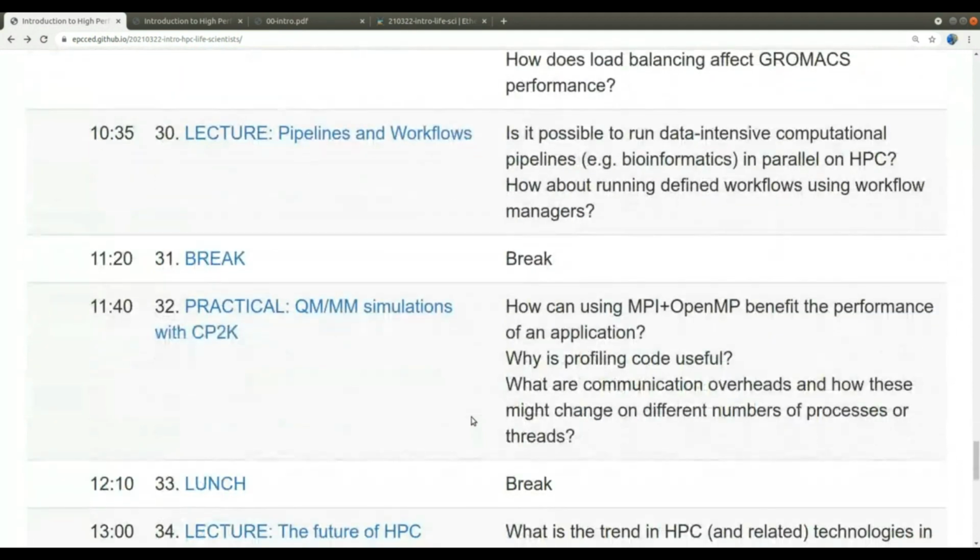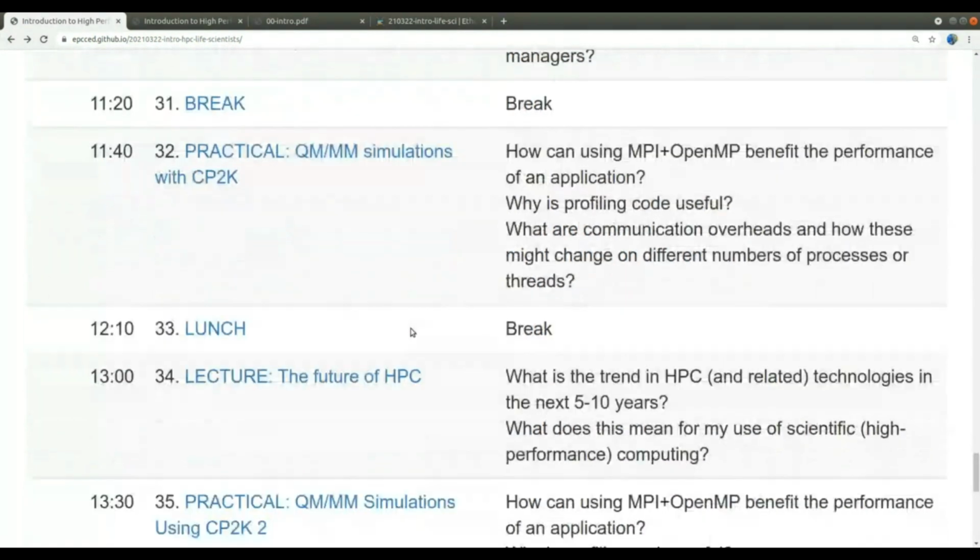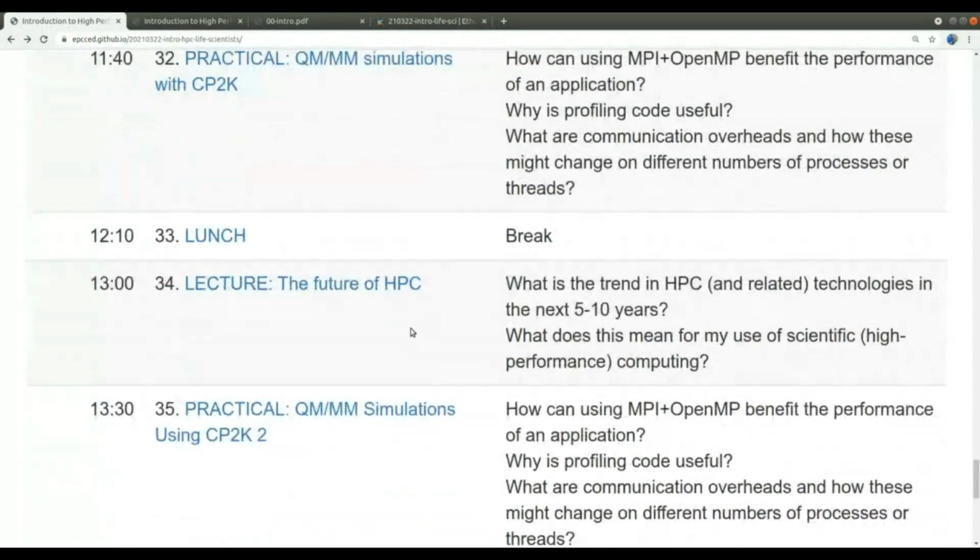And then after that, the primary practical for tomorrow will be a two-part practical using CP2K to run QMMM simulations, so quantum mechanical and molecular mechanical simulations, a hybrid of classical and quantum simulations, which will be run by Holly and will be very interesting. And then we'll finish off by talking about the future of HPC.